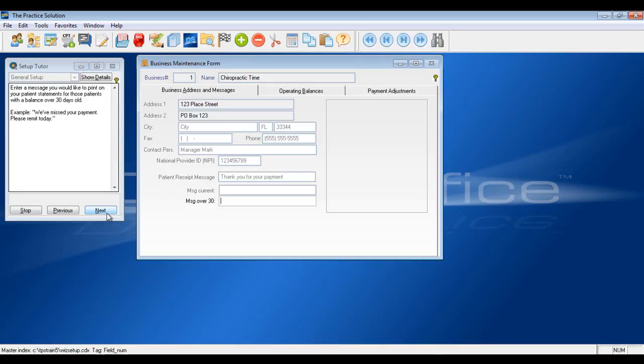Here we have message current, message over 30, over 60, and then finally over 90. When you generate and print patient statements, you have the ability to print messages similar to the patient receipt message. Starting with current, this is for those who have balances that are not outstanding. Something simple like "Thank you for your patronage, please pay in a prompt manner," or again, you can leave that blank if you don't wish to put anything there.